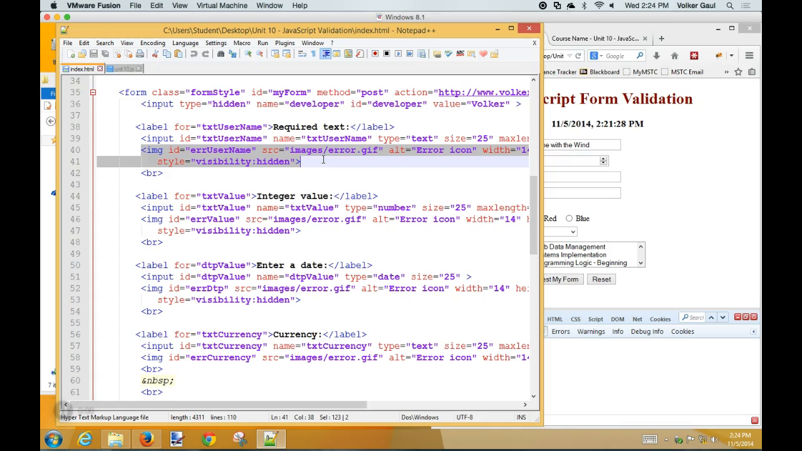It's the same image for each one. It just has a different ID. Notice it has a different ID. That's what I'm referring to in the JavaScript. But they're all the same size. They're all hidden. They have a different ID. That's all that's different. You don't like my error marker?